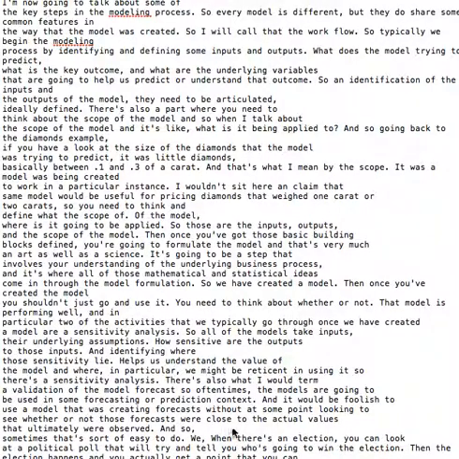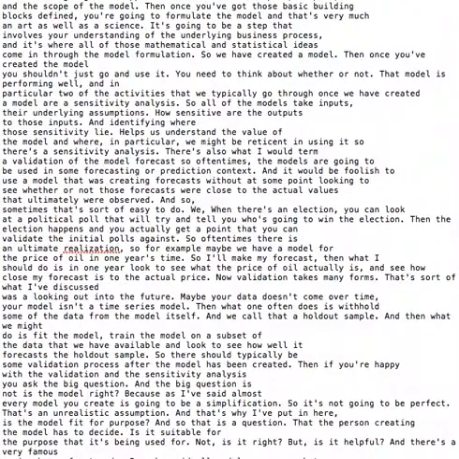When there's an election, you can look at a political poll that will try to tell you who's going to win the election. Then the election happens, and you actually get a point at which you can validate the initial polls. So oftentimes there is an ultimate realization.